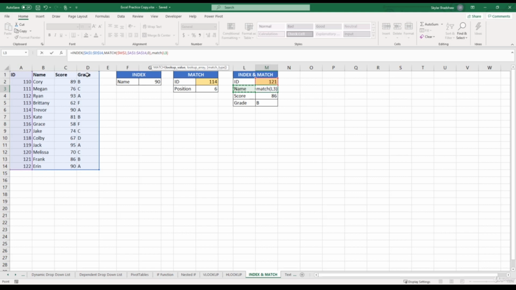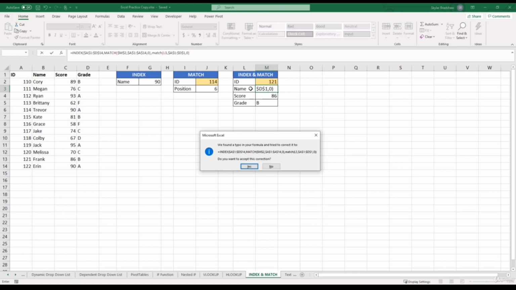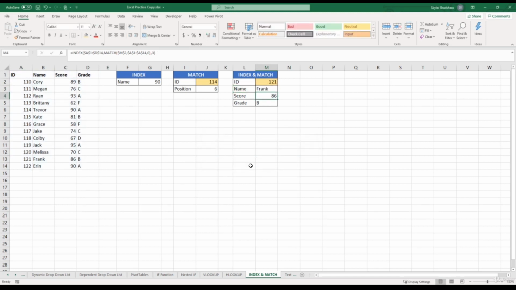So for our lookup array, we can put comma. We can select our column headings within our table to match our Name label over here. And I'm going to press F4 on my keyboard to make this range an absolute reference, since our column labels are going to remain constant, and then put comma 0 for an exact match. Then we can click enter, and Excel is saying that there's a typo in my formula, and it's just because I left out one last parenthesis. So do you want to accept this correction? Yes, I do. So now in this formula, we have an INDEX function and 2 MATCH functions.